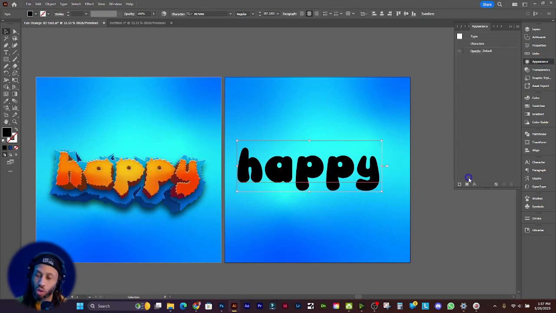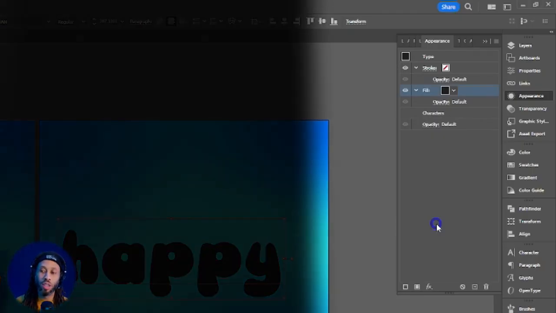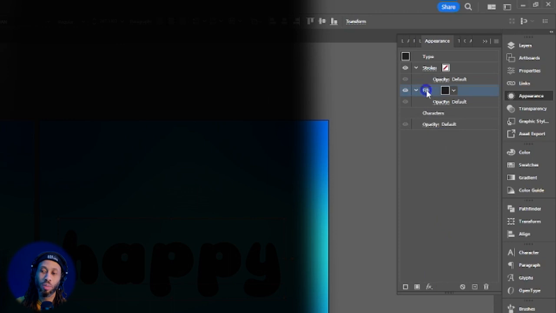So let's first create a fill. Add new fill down here at the bottom left. So let's see what's going on here in the appearance panel. The first thing you're going to see in the appearance panel is a thumbnail. This thumbnail is this little black square right here, and it's blank right now because no effects are being applied. It's just black text, so there's just a black color on this type object. Next to that, you'll see the word type. That means this object is a type or text object.